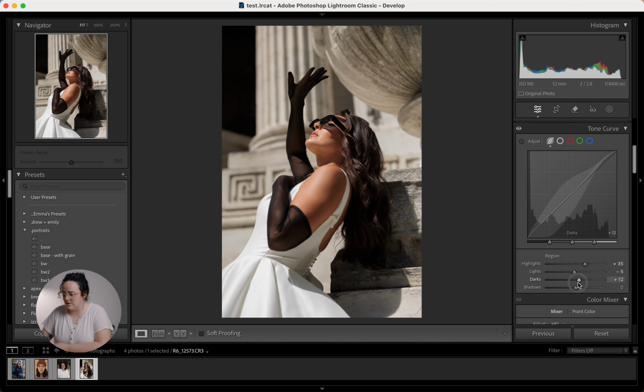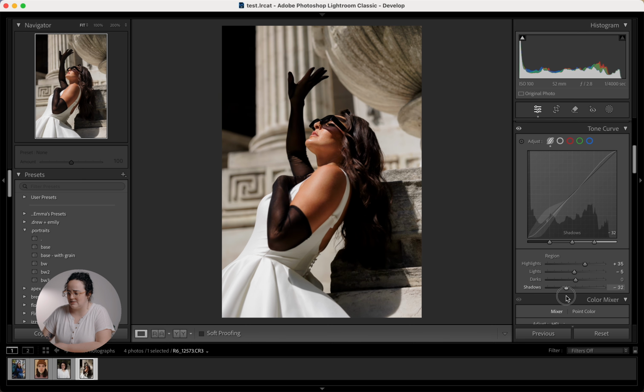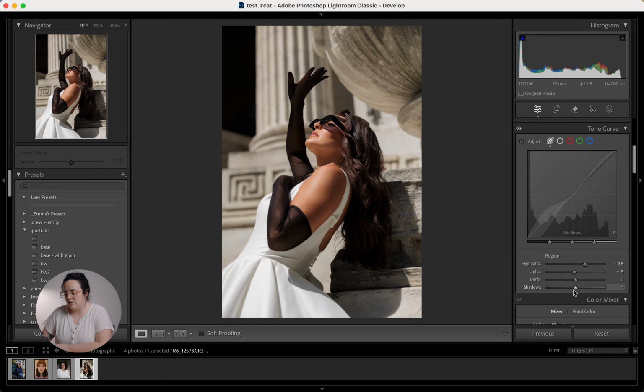Okay, darks. If I bring shadows down, that's not a look that I love. If you ever need to reset your slider to 0, you can double click the slider or double click the title next to it. So for this one, say I hit that, go over to shadows, double click. Same thing with the slider itself, double click, back to 0. I'm not gonna bring darks down too much, honestly, probably just a teensy weensy little bit.